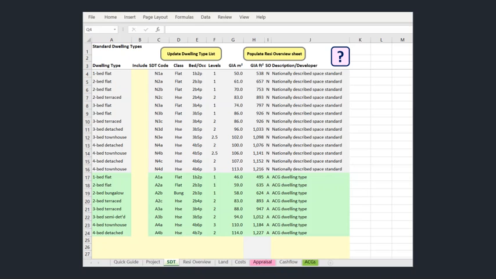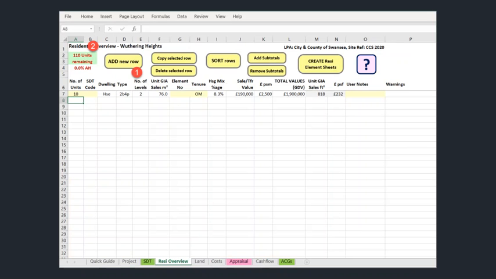How you choose to populate the Resi Overview sheet will partly depend on the size and complexity of your development project. For a development of 10 units or less, and with non-standard dwelling types, it might be more convenient to enter those dwelling types directly into the Resi Overview sheet, as I have started to do in this next screenshot. I have completed the first line, and I now need to click the Add New Row button to add another house type. The help notes on the Resi Overview page explain how to do this.